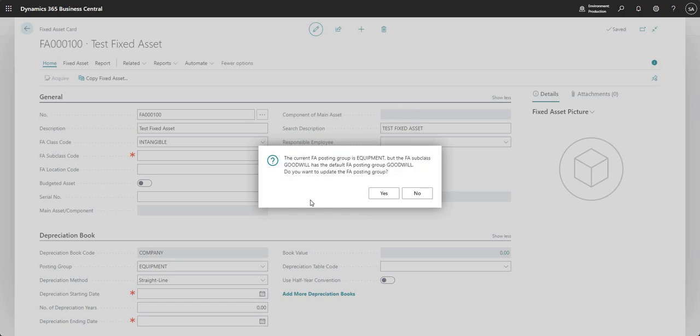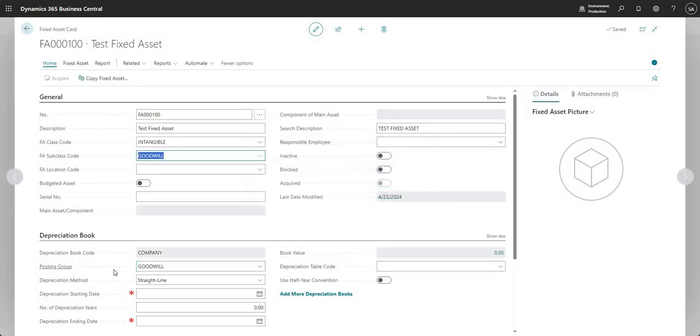So I guess typically you wouldn't normally do this on a fixed asset record in BC, but just be careful with this if you do. I guess in most circumstances here you would want to press yes, because you would want to update the posting group there. Okay, so now we can see the subclass code says goodwill and the posting group says goodwill as well.